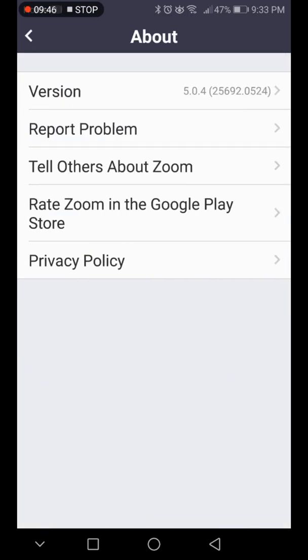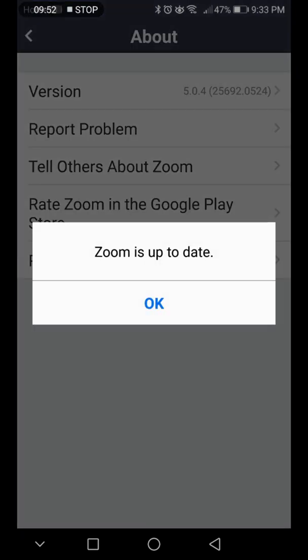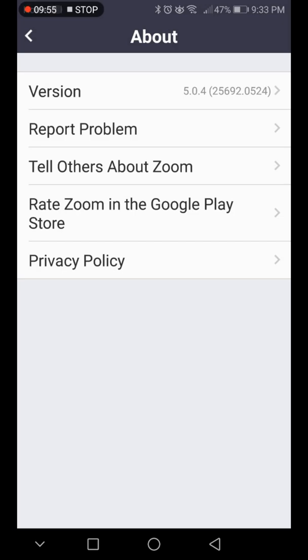This is going to show you the version of the app. If you want to check if you have an update for it, you can just tap it once, and then this says Zoom's up to date. If not, it will tell you to go to the App Store and do an update. I do recommend updating every time it has a new update. That way it keeps the app fresh and secure.